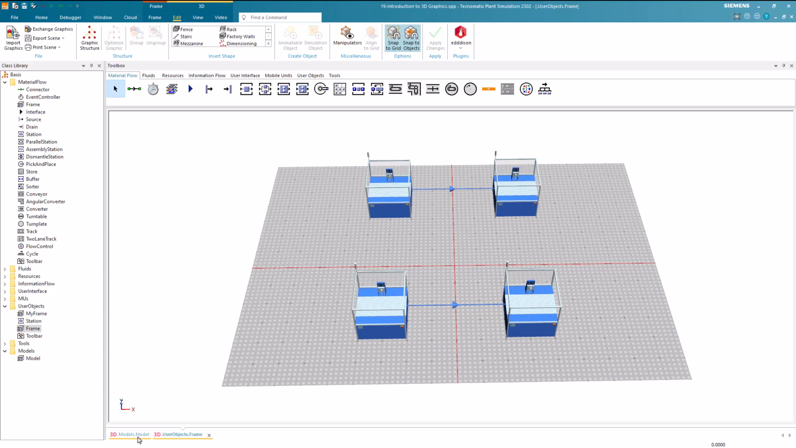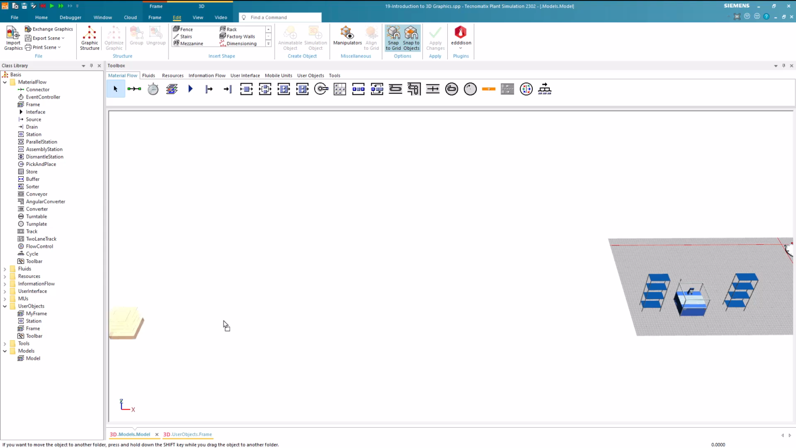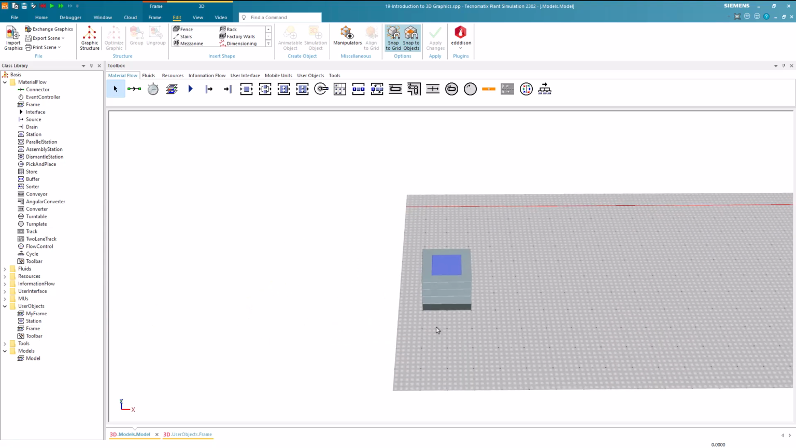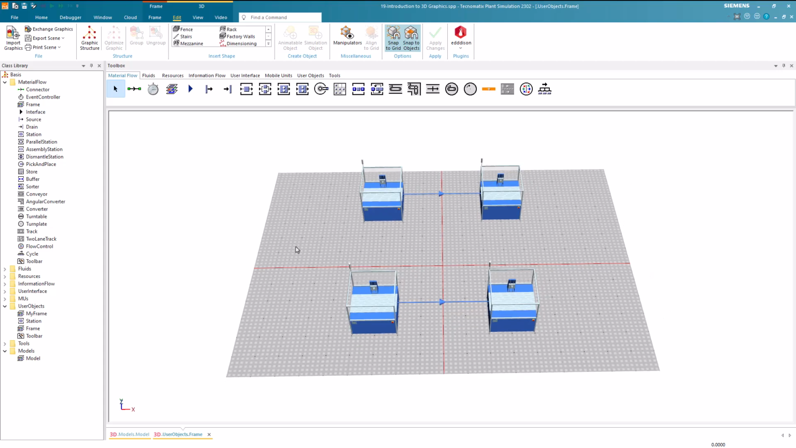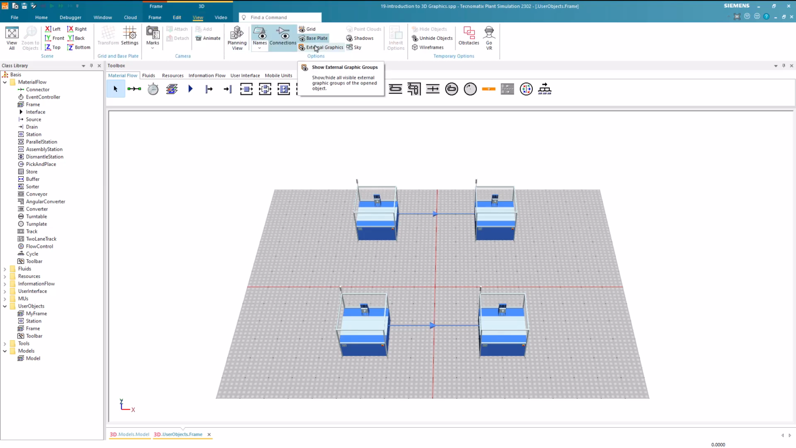If we now switch back to our model frame and insert the black box frame, we will see that it is represented to the outside with a default graphic, and the content is not shown. We will change this now. First, we switch back to the 3D window. Then we switch to the View ribbon and select Show External Graphics. Now we can see the graphic which represents the black box frame to the outside.